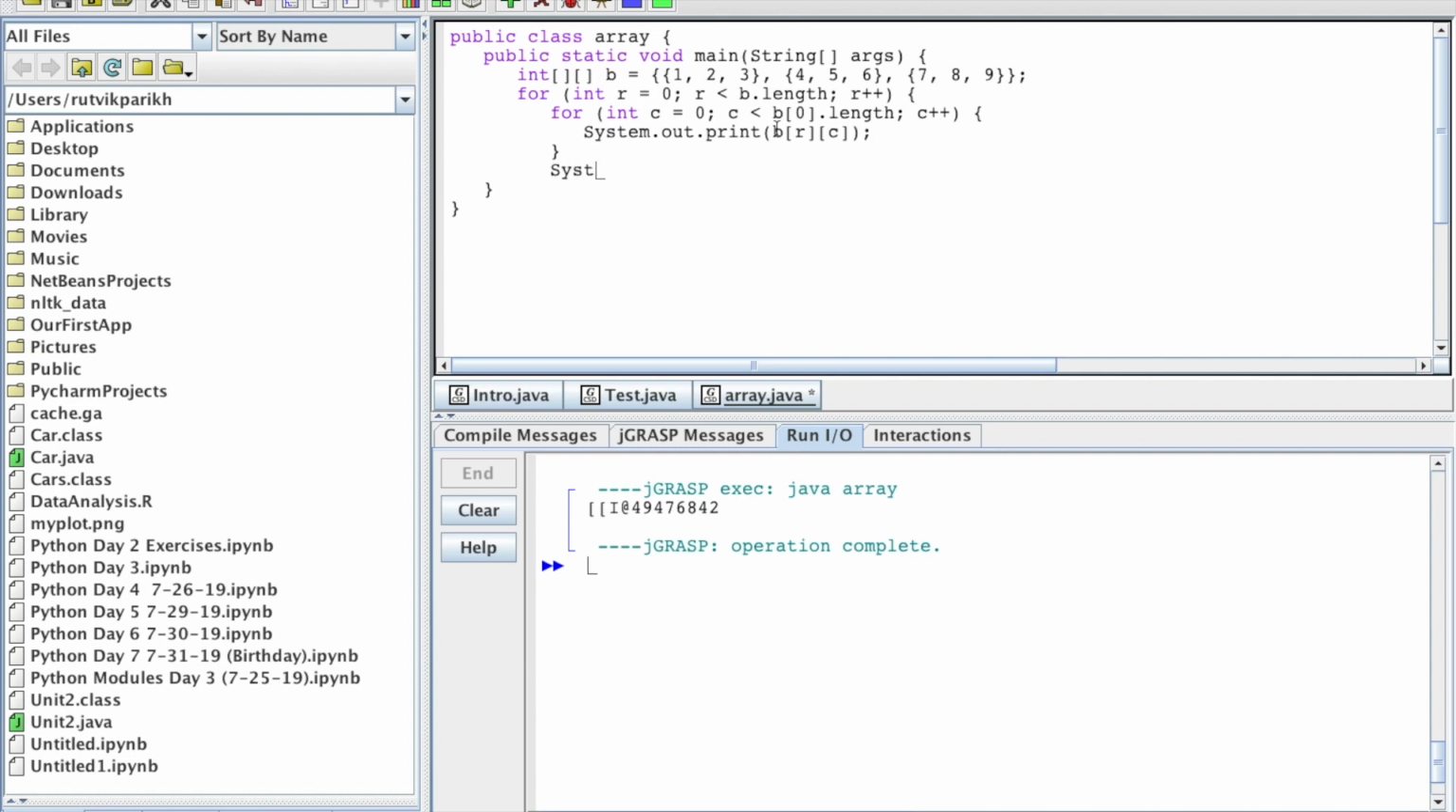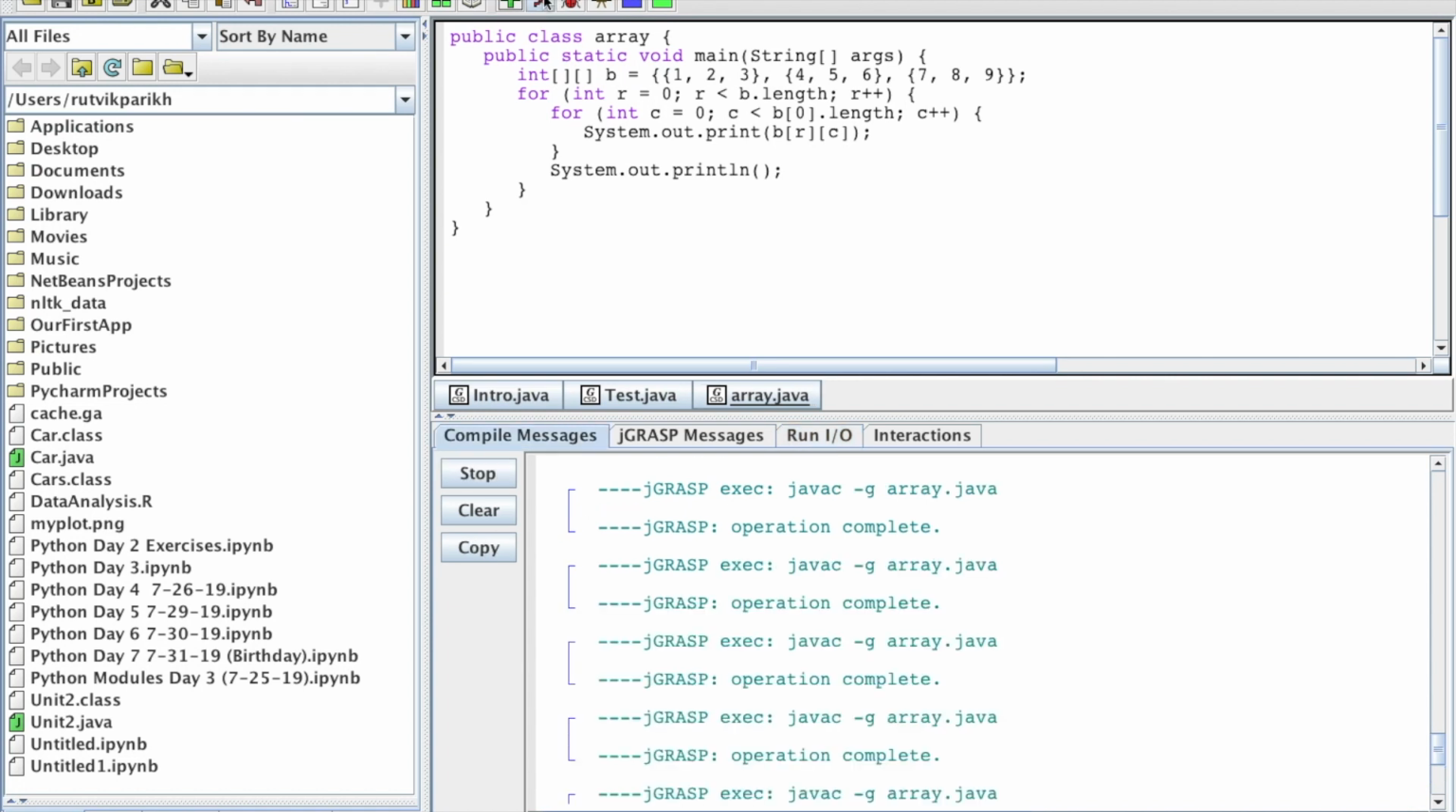Outside of this for loop, in order to maintain the 2D array structure, you want to get it to move lines every time that it finishes a certain row. So after 1, 2, 3, it goes to the next line and proceeds with the 4, 5, 6. And we do that by putting the System.out.println outside of this inner for loop, but inside of the outer for loop, just like that. Now let's close both for loops, and let's run this code.